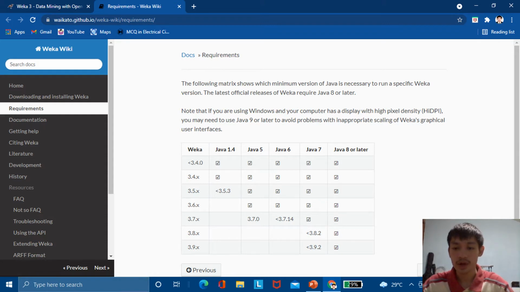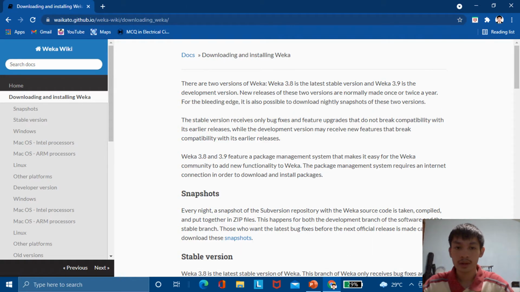So we need to ensure that the Weka system requirements are compatible with the features of our computer or laptop. This is a desktop application. It only works for laptops and computers. After checking and making sure that it is compatible, we can now install our application. Let's go to downloading and installing Weka.